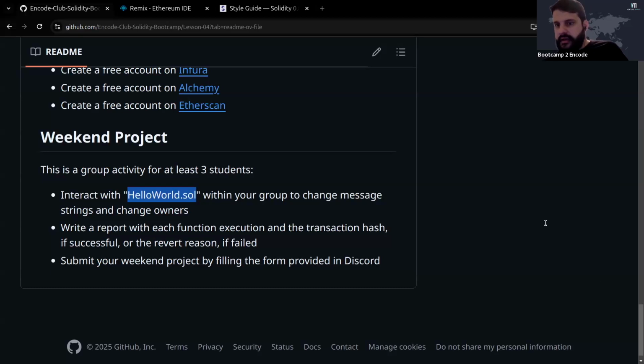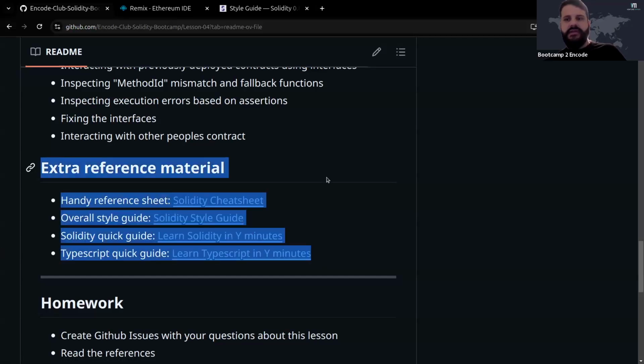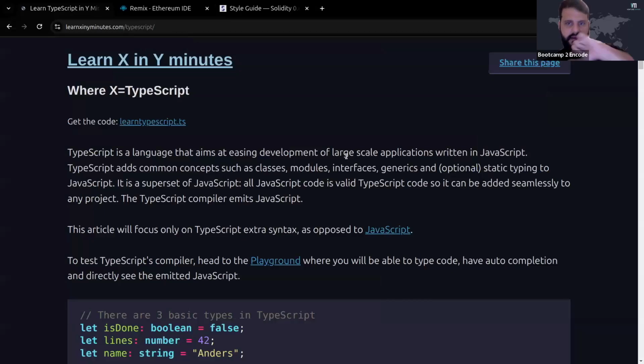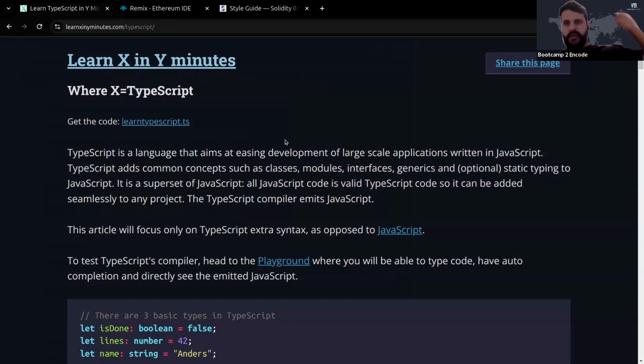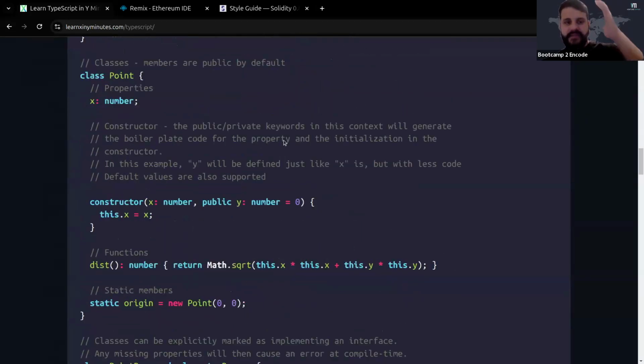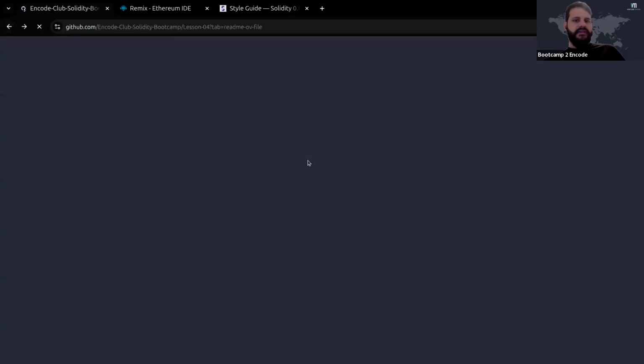Good. I guess this is it. I also put some extra reference material for next week, because we're going to use a lot of TypeScript, a lot of JavaScript, so you can give a read on this extra reference material too. If you don't know anything about TypeScript at all, you should give a look on this link. It's a very quick link for you to go through. You don't need to be able to code proficiently in TypeScript. You just need to be able to understand the syntax, okay?